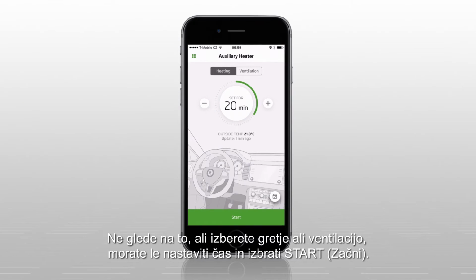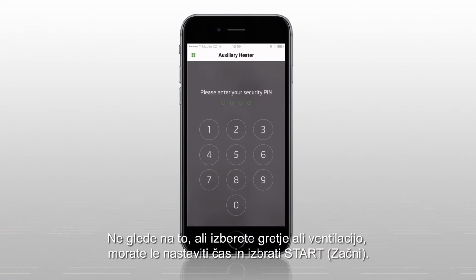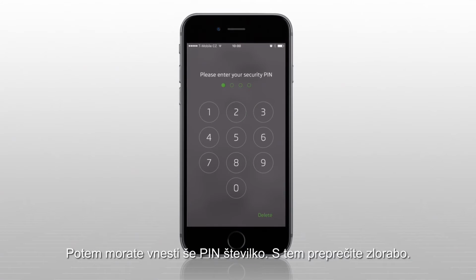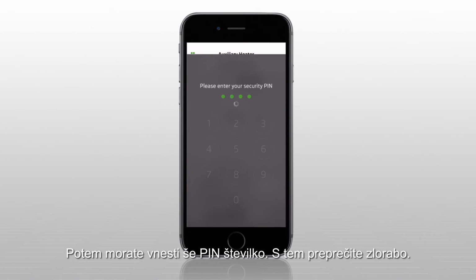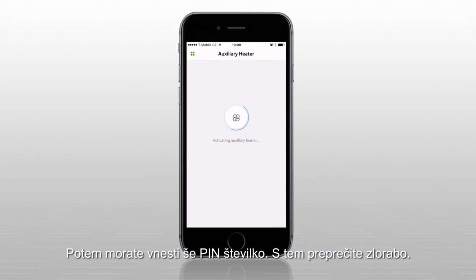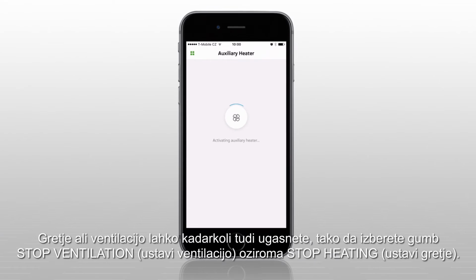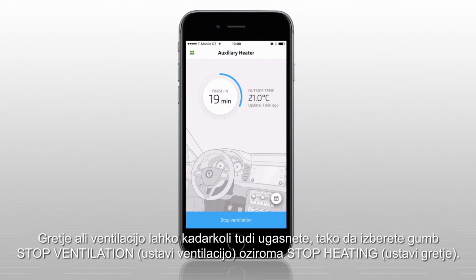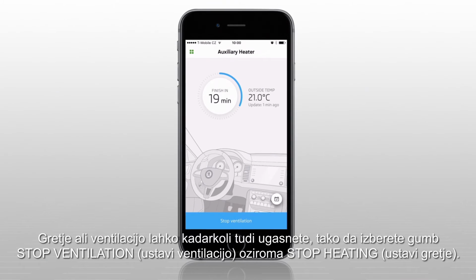Choose either heating or ventilation, set the time, and click on Start. After clicking on the Start button, the S-PIN must be entered. This is to avoid unauthorized use. You can turn off auxiliary heating or ventilation at any time by clicking on Stop Ventilation or Heating.